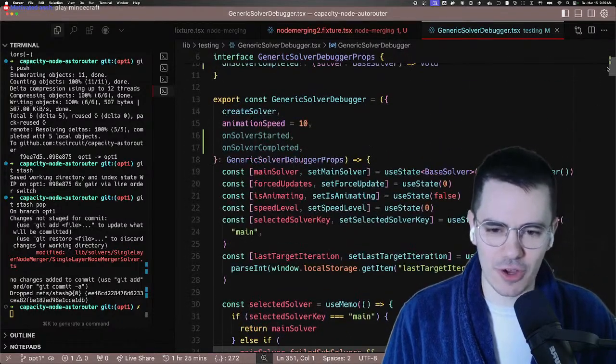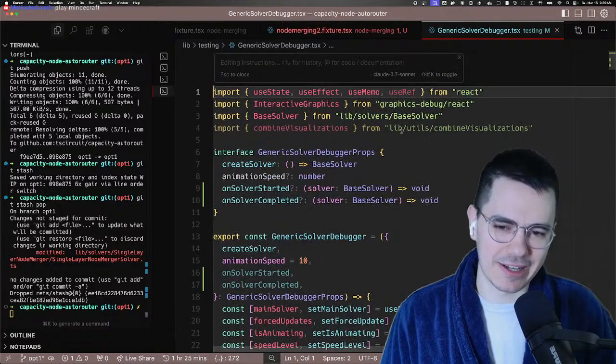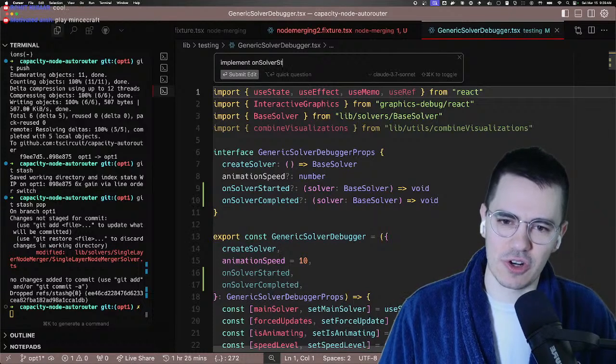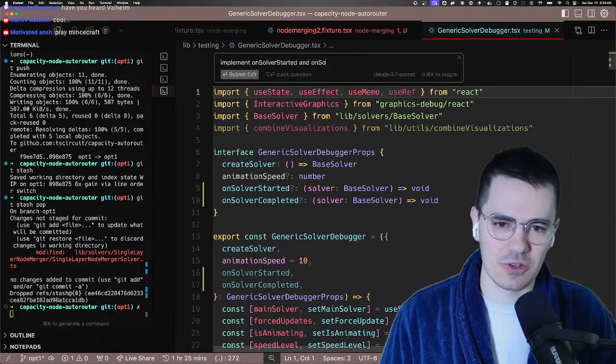All right, what are we doing? Solver completed, on solver start. You know what? Let's just get Claude to implement. This is easy stuff. Implement on solver started and on solver completed.